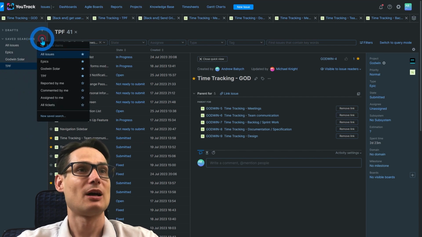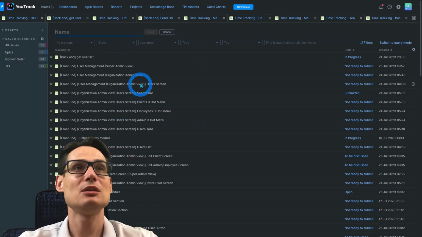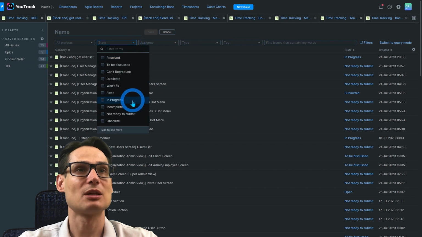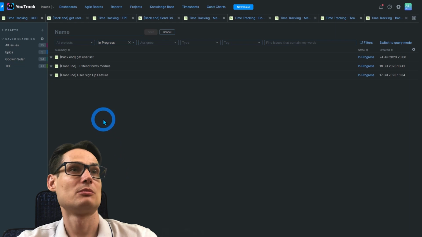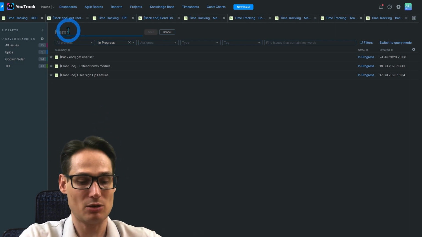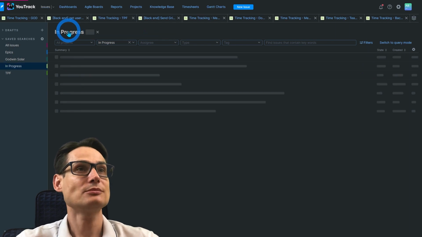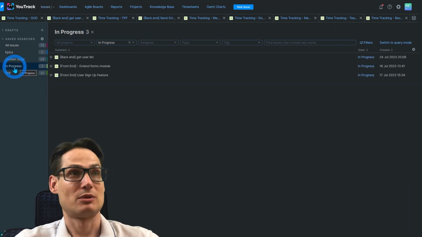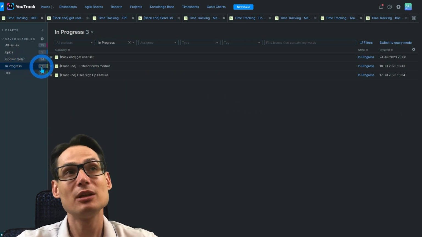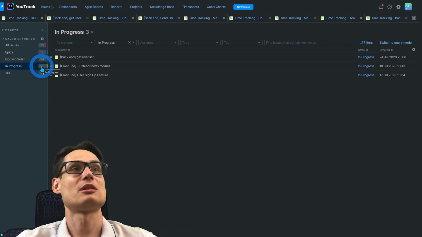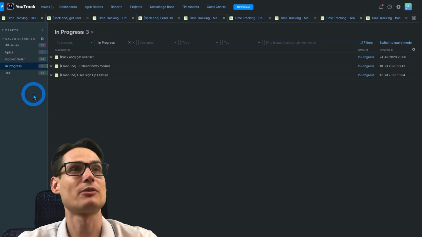For example, I may say new search. And for example, I want to see only user stories which are in progress. Here they are, 3 user stories, and I may call it In Progress. That's it. Now I have this tab here, and I immediately see that there are 3 user stories in progress, 5 epics, etc. So this is searches, a pretty useful thing.